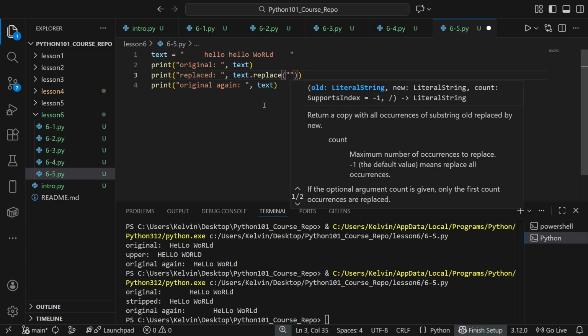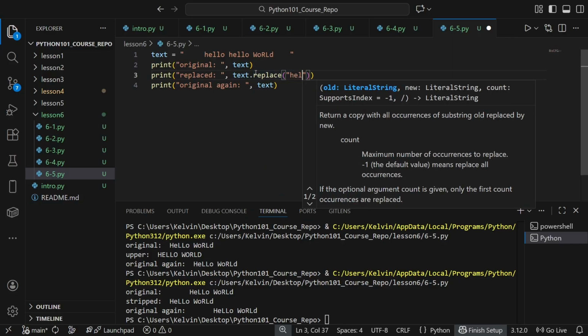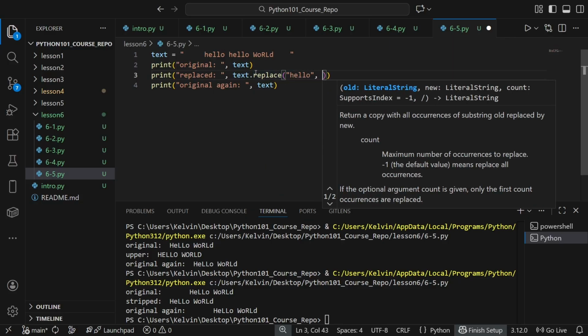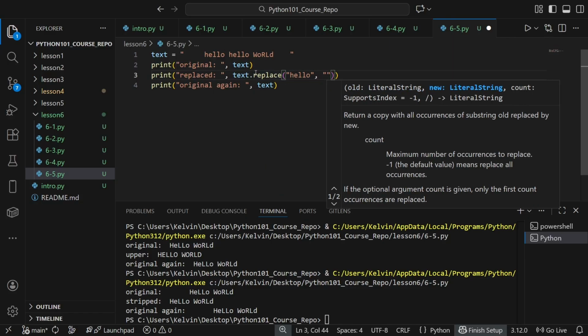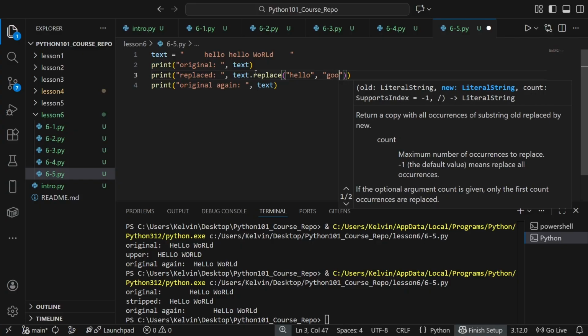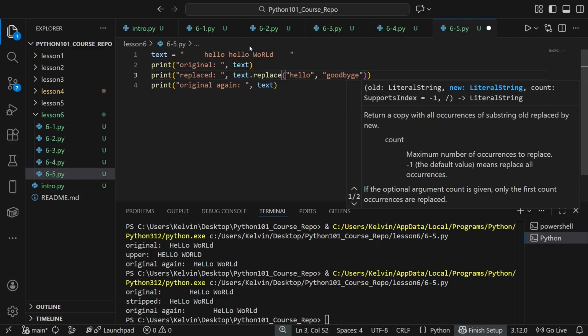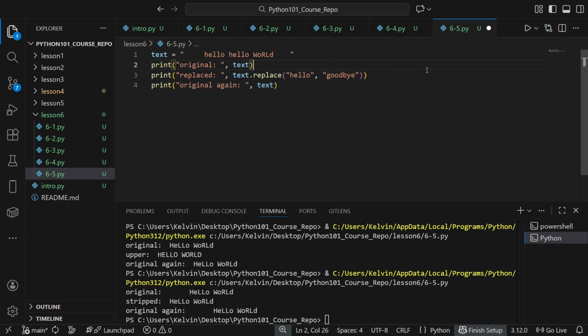The first parameter you put in is the word that is going to be replaced, in this case, hello, and then the value you want to replace it with, which in this case is goodbye. As you can see, now the hellos are replaced with goodbyes. Again, note that the original remains unchanged.